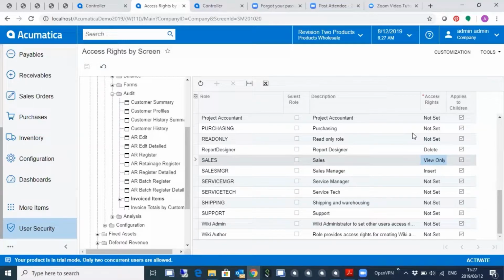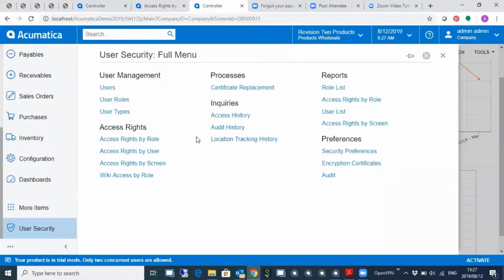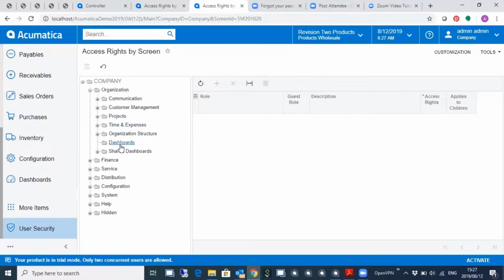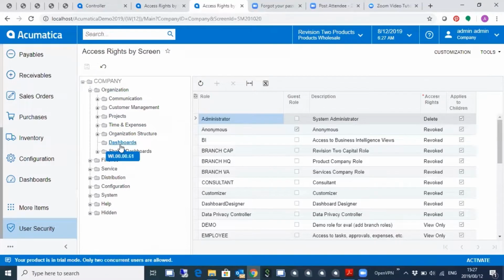Access rights to dashboards. To edit the access rights to dashboards, let's go to the user security screen again and go to Access Rights by Screen. Go to Organization and Dashboards. The same level of access as previously discussed under Inquiries are available here and can be set per role. This will restrict the access to the dashboard's form.